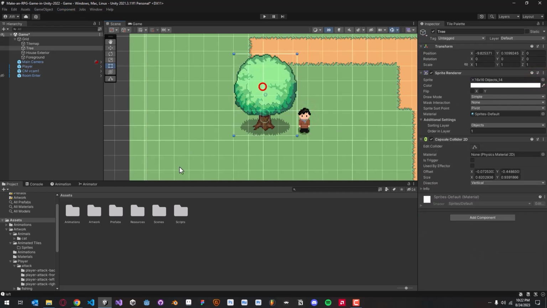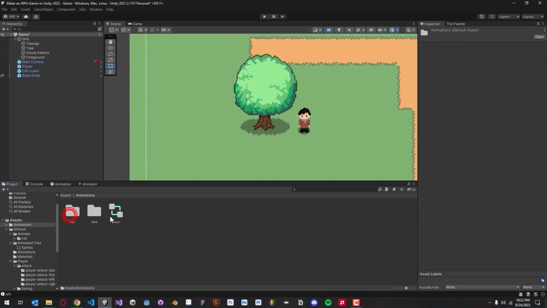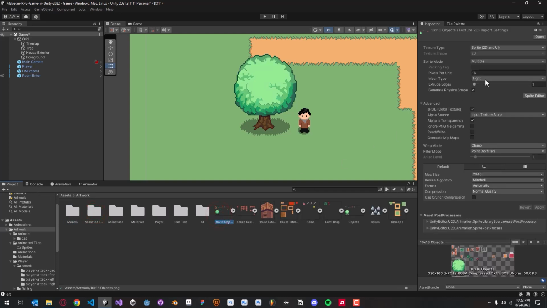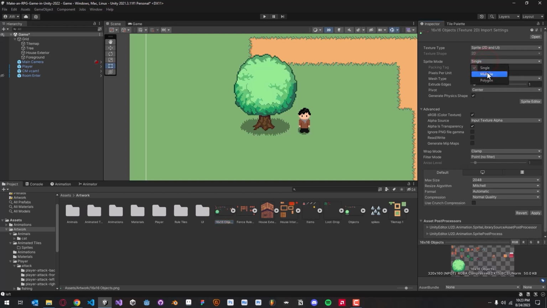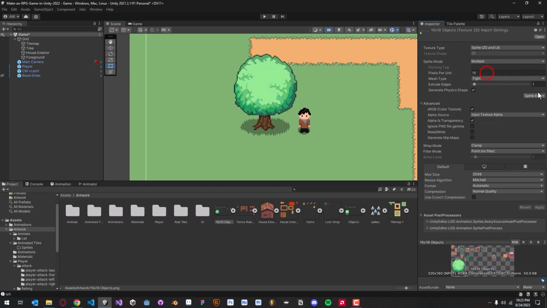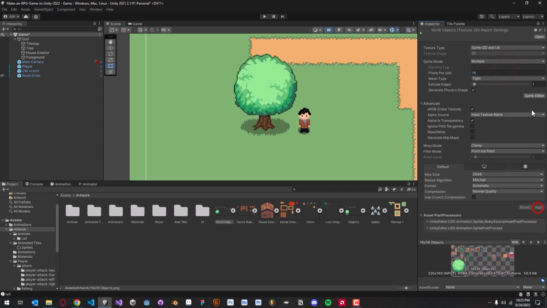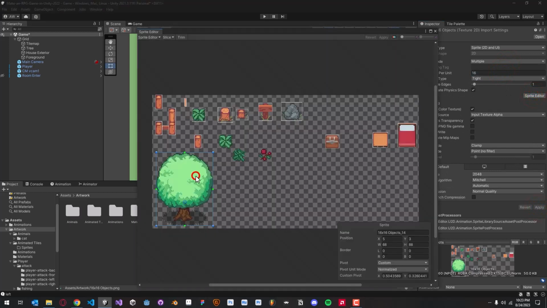Now go look for your sprites. Our files should be located somewhere around the artwork folder, and there you should open your sprite sheet. This should be set to Single. You have to set it to Multiple, then hit apply. Oops, you have to set it to Multiple, and there we go.